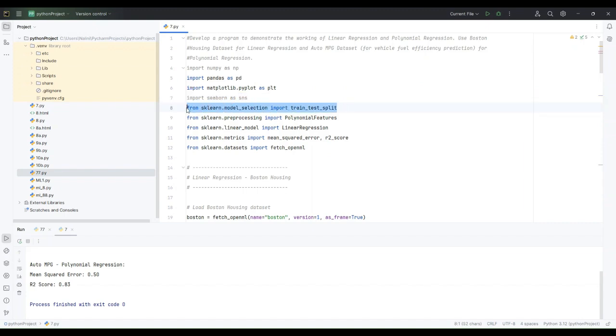And this statement imports the train test split function, which is used to split data into training and testing sets. So the next statement imports the polynomial features class used for polynomial feature transformation. And the next statement is used for importing the linear regression class, that is used for linear regression.